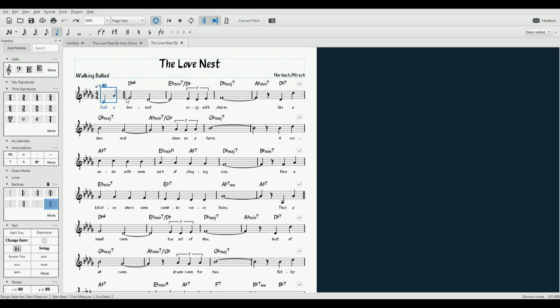I want four bars. So I'm going to get rid of this pickup bar, press Control Delete. Then select the first measure because I'm going to be inserting four measures. I'm going to go to my Add menu, my Add tool, go down to Measures, and I'm going to insert measures and select four.